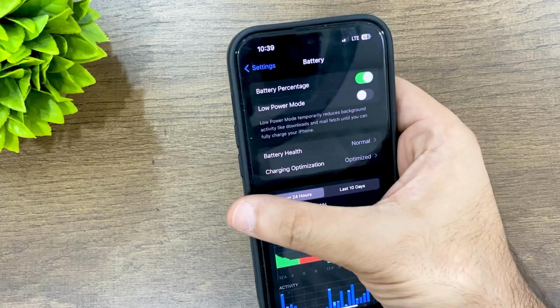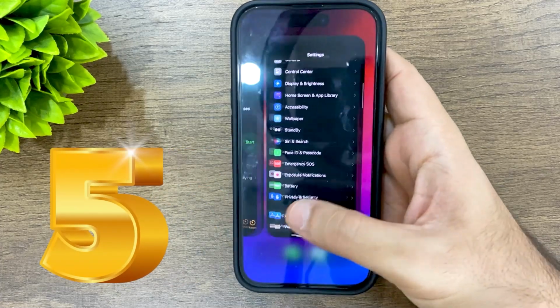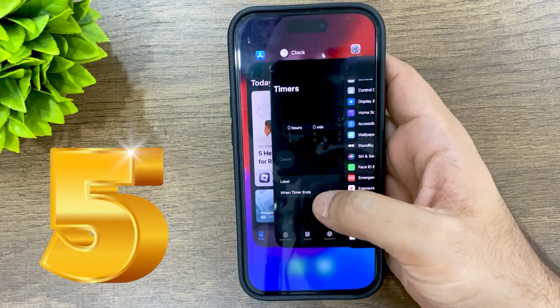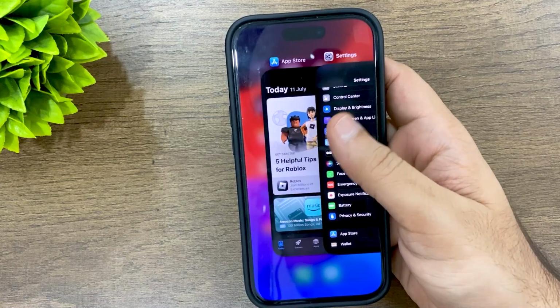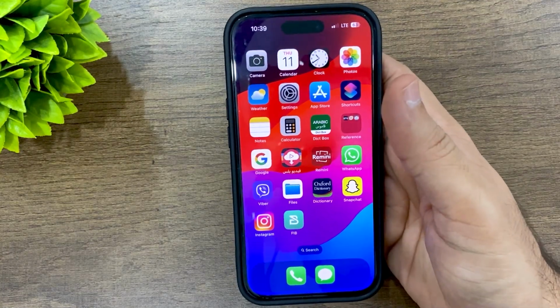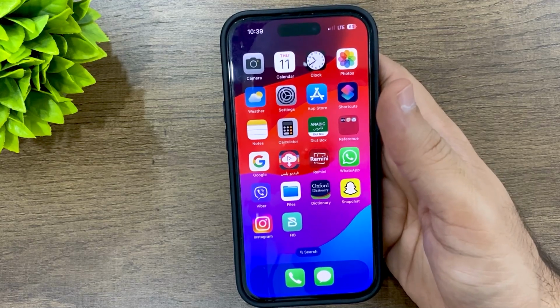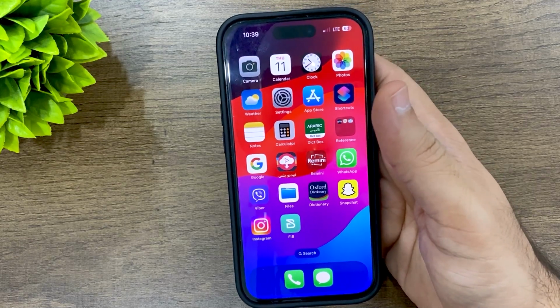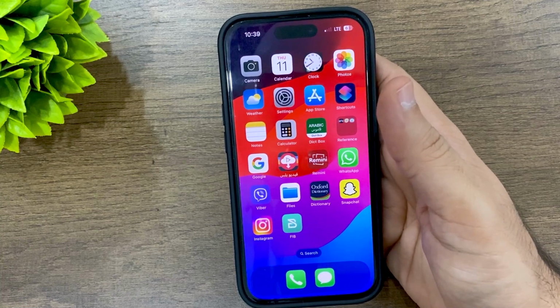Yeah, the last one, you have to force stop or force quit all the apps that are running in the background. So guys, these are 5 battery saving tips you need to know to save your battery on your iPhone, and battery health of course will be much better.